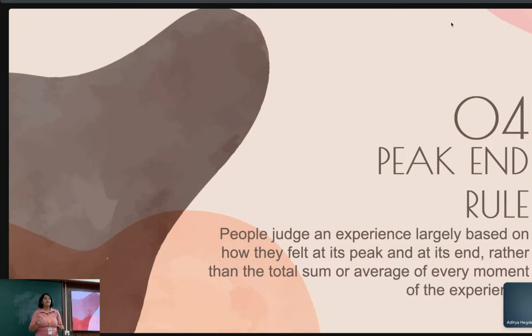They kept their hand in cold water for much longer, but the end was warmer water, which is a better feeling at the end. So that says that people think of the most emotional moments in any experience that they have. Here they chose the second option because they get to have a better ending. That can be applied in UX as well.